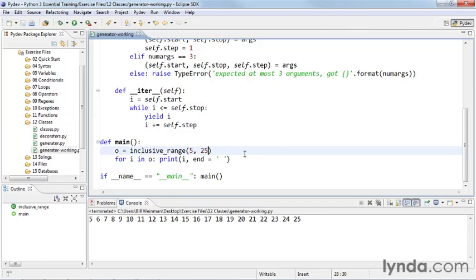Let's have it step by 2 instead of stepping by 1. Save that and run it. There we see it steps by 2. We can change that to 7, and it'll still do what we expect. That's great. And now let's call it with no arguments, and we'll test our error conditions.